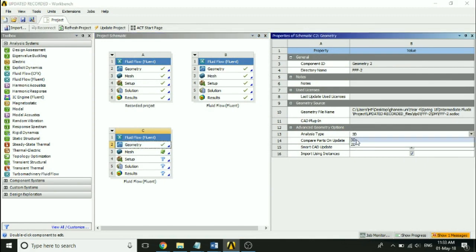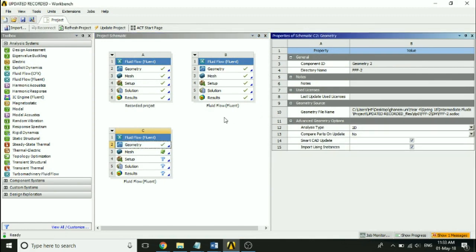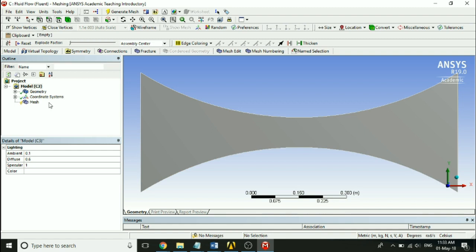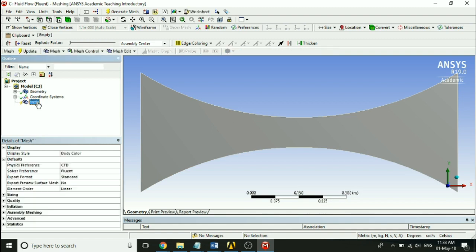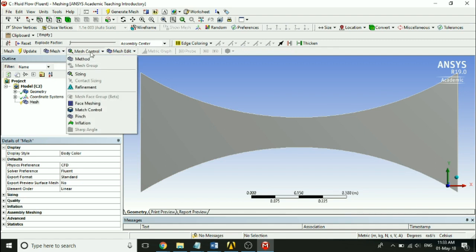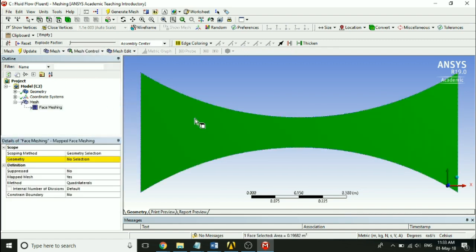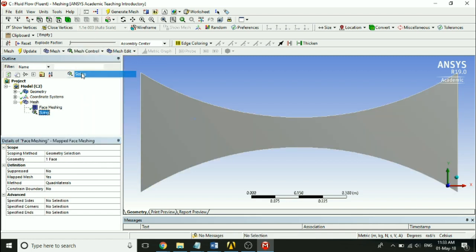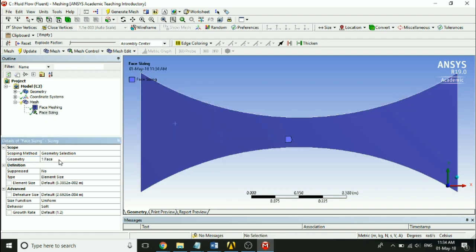Here on the right we'll select the 2D analysis, since the 3D analysis takes a lot of time for converging. And now we're going to click mesh here. Now we have our mesh. We're going to click here, go to mesh control, click face meshing, select the geometry, click apply, go to mesh control again, click sizing, select the geometry and click apply. Here we'll set the element size to 0.004 and we'll update.